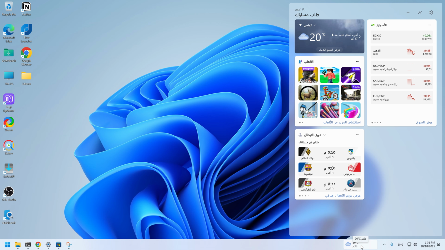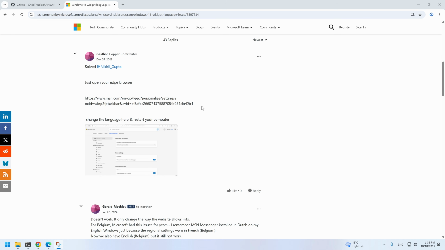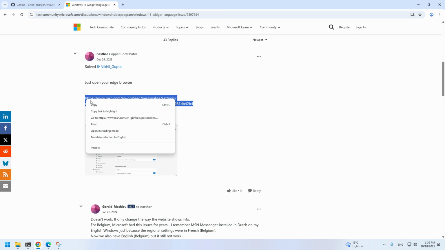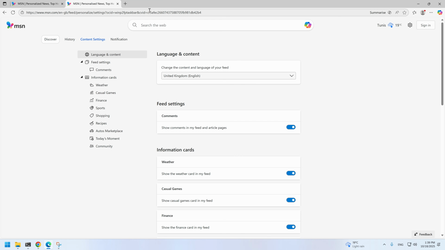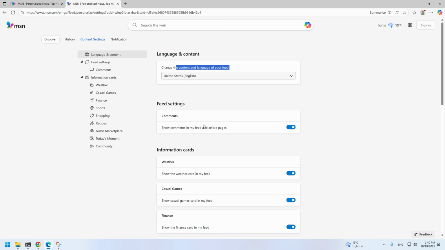I had some problems with the widgets board because it's displayed in Arabic even though my system language is English. I later found out that widgets follow the MSN region, not the Windows language. So I fixed it by changing the region on the MSN site from United Kingdom to United States.